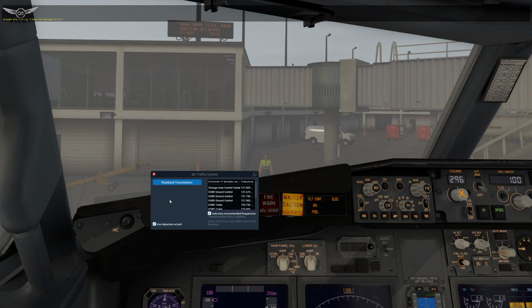Let's go ahead and read back the transmission. Chicago O'Hare International, altimeter 2987, Alaska 656. Okay, so I have to admit that this is way better than what it used to be.